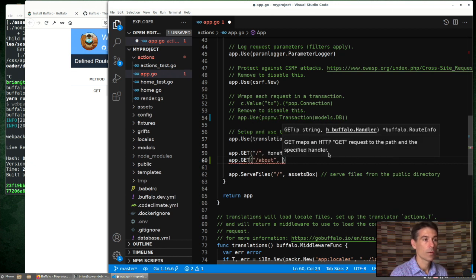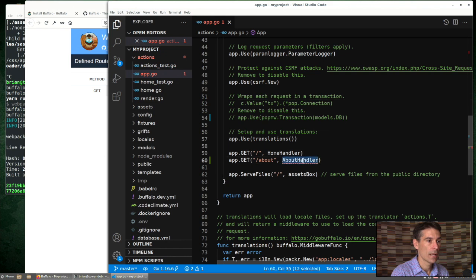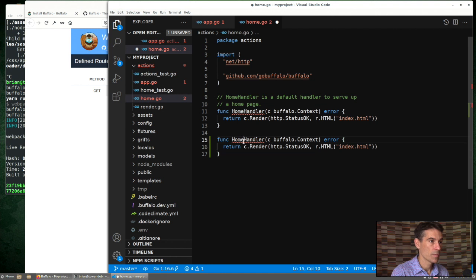Just type anything. So what path do we want to define a route for? Slash about. And we create a handler. The home handler is already defined. Where does that live? Okay, that's here in home. If we wanted to create an about handler, we can just copy paste here.